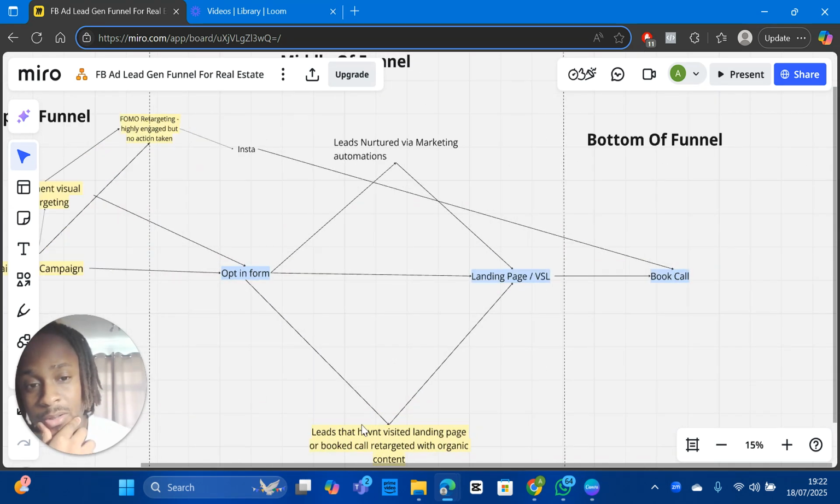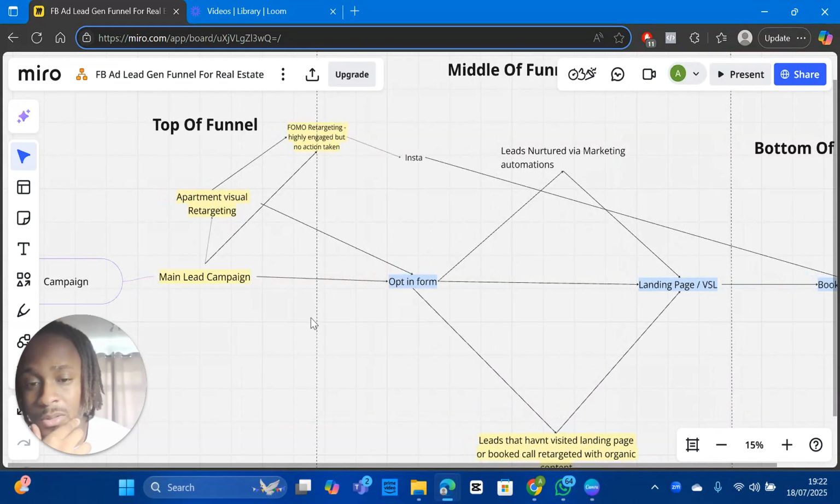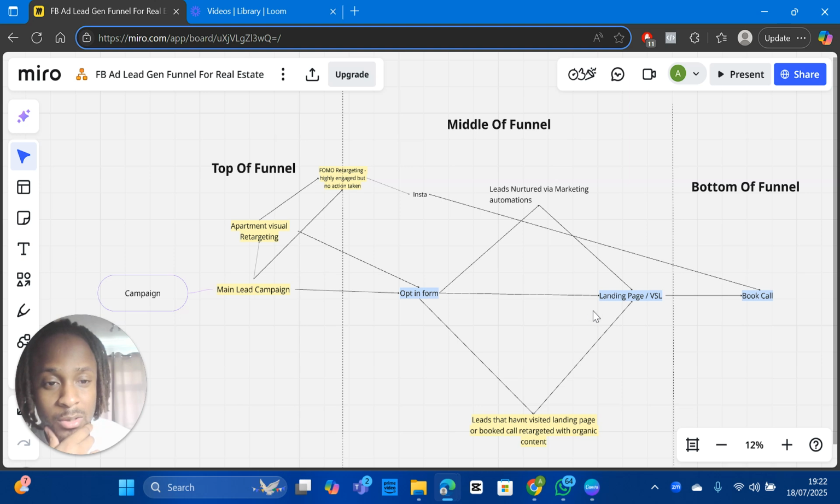And then these people that are retargeted, if you're targeting people that haven't booked a call, you want to take them to the VSL page, landing page, where they'll have the option to book a call. And so the whole point of this is, you have agents. All leads are going to be contacted by agents. That goes without saying. With real estate, you don't need to go this far.